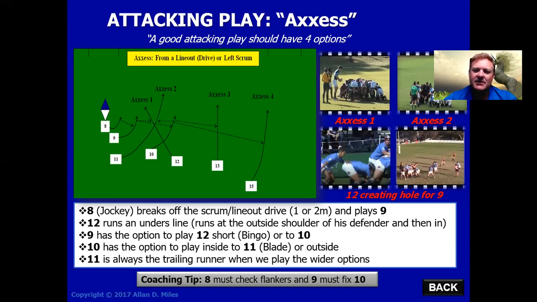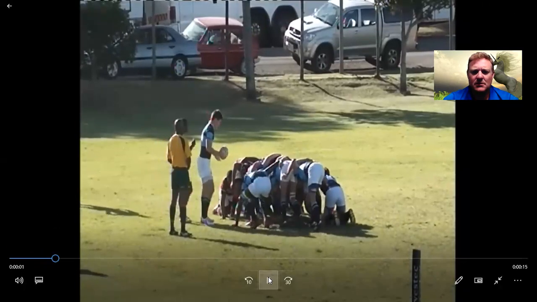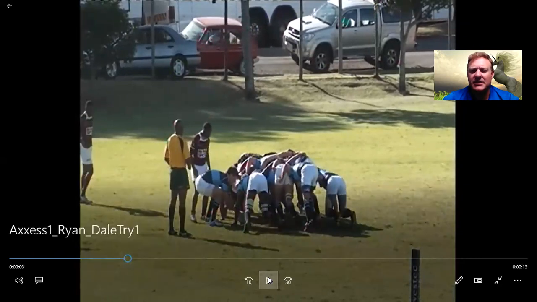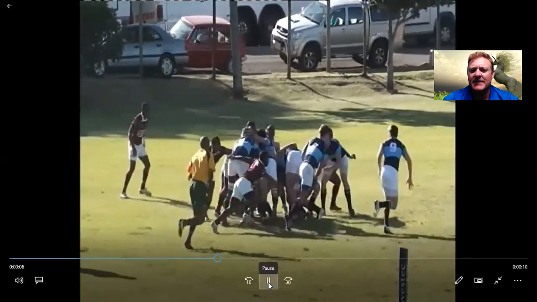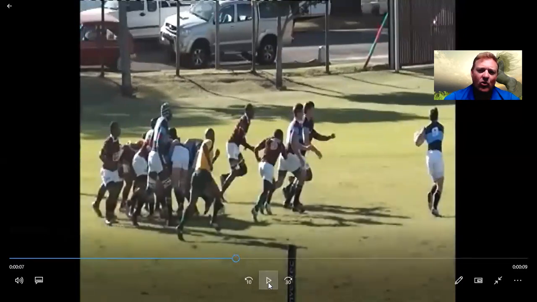So let's have a look at an access 1 quickly. It's an example from the St Andrews College first team from a couple of years ago. Let's have a look at that. You can see here, the 8 must just check the flanks. So he's the starter here. All he has to do is that everyone gets the timing off of the 8. The flanks get checked. 9's role is to draw their fly.